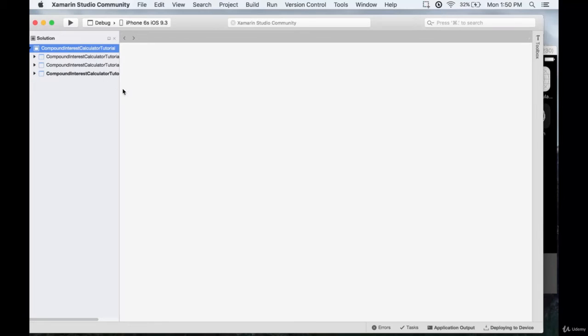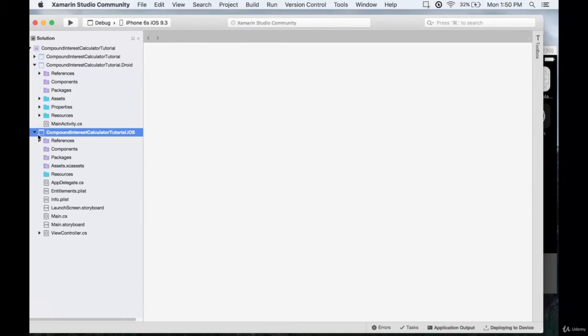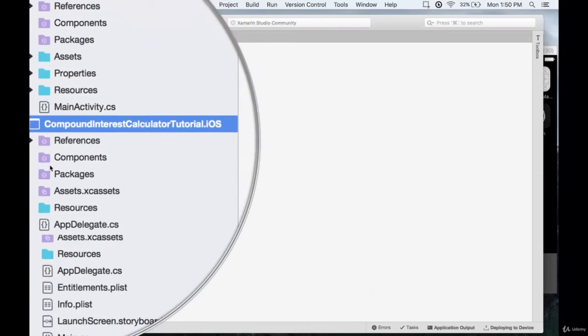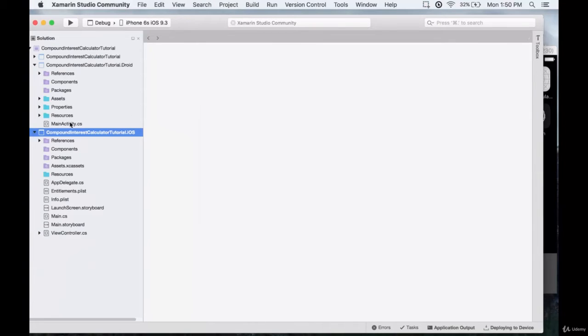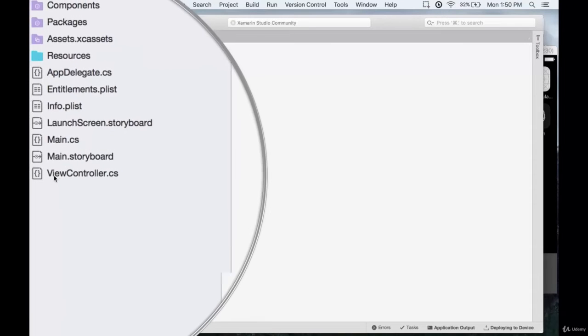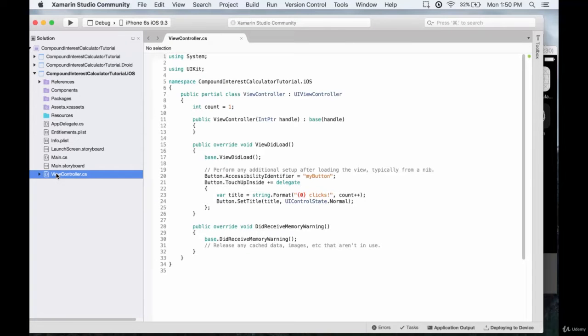So if we go ahead and expand this a little bit, we have the place to put our Android code and the place to put our iOS code. So I'm just expanding these, and these are under Solutions. So these are the files that are in our solution. I'll just close the Android one up and open the iOS one. So ViewController.cs, this is going to be where we're actually writing our main code.